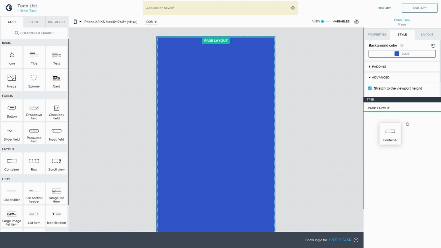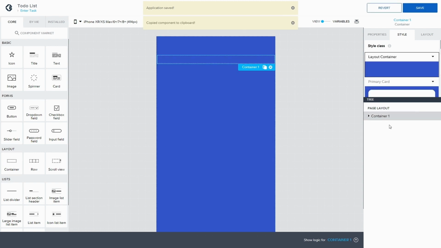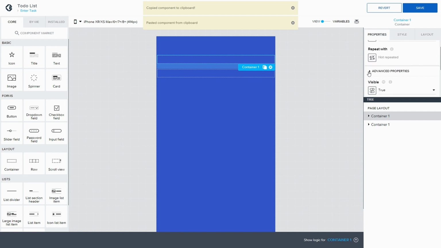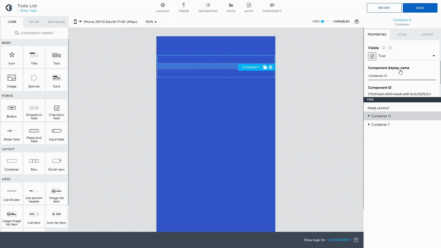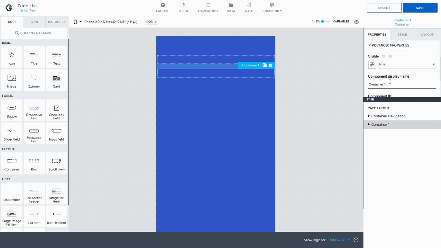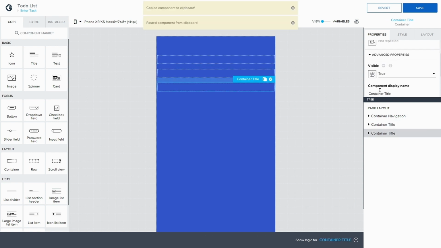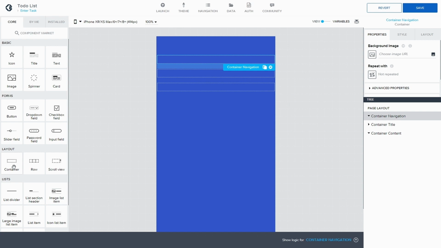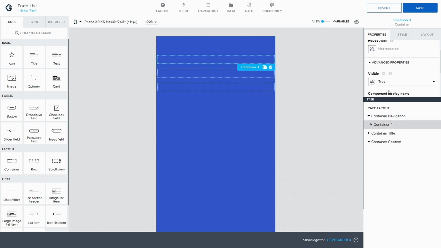Okay, so there is Control C, Control V. So we have the top bit is for navigation, so we want to navigate back and forward, so navigation. The next one is the title, and the one below is then the content. Okay, so we have a circle, and in there we have an icon again.